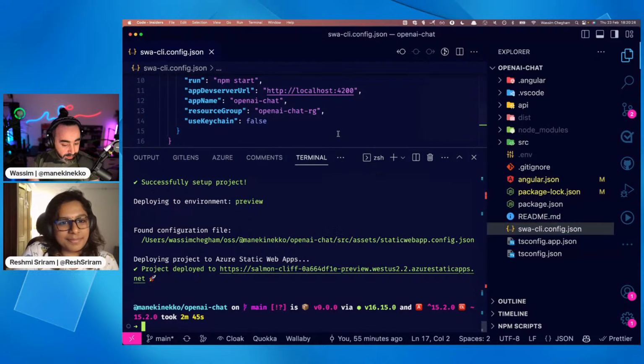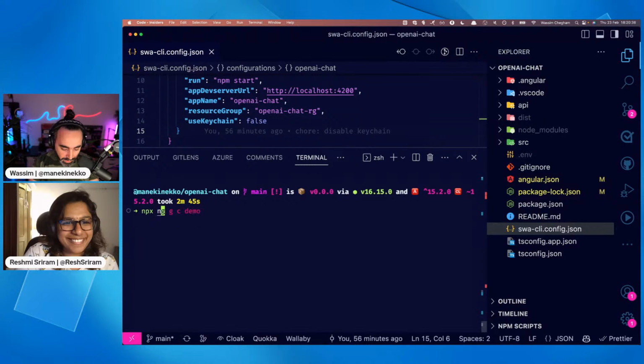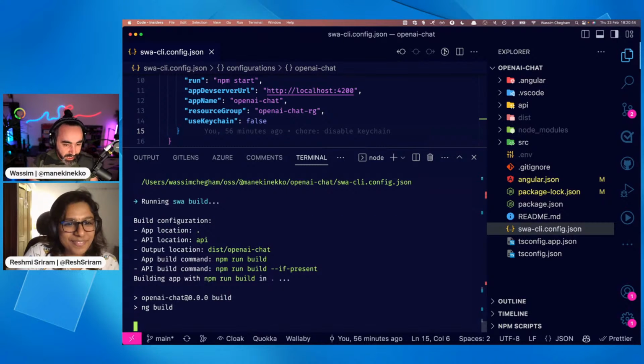configuration. This time I'm going to redeploy the app, but I'm not going to use SWA init, SWA build, SWA deploy. I'm just going to use our magic command, which is just swa, or npx swa. For you, it's going to be just swa. We call it the magic command because it initializes the app, builds it, logs you in, and then deploys all at once.